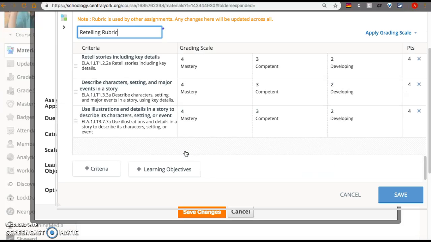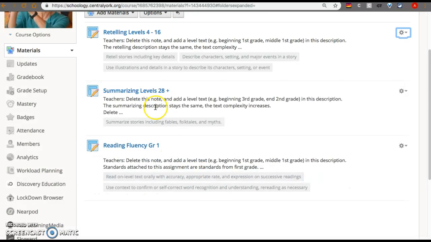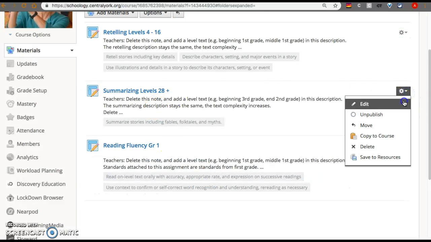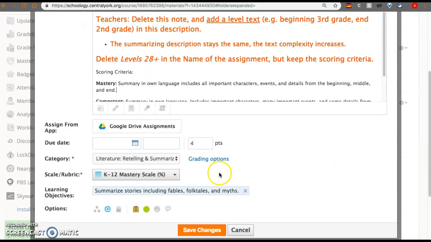If I click on it, you're going to notice that the mastery scale is already attached, and these are right from our curriculum. This is a little different than this summarizing rubric. This summarizing rubric, you're going to notice that there is not that little box icon, that we're using the mastery scale, and that there's only one standard attached.